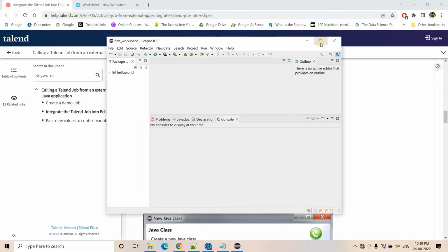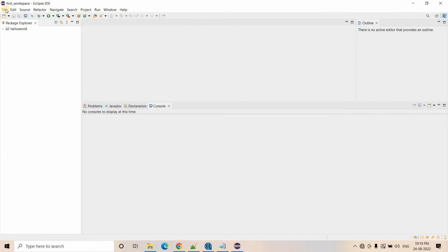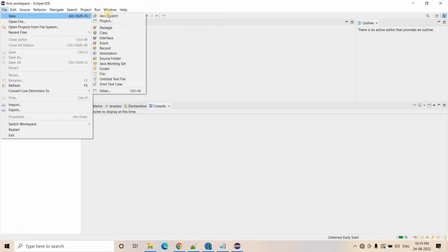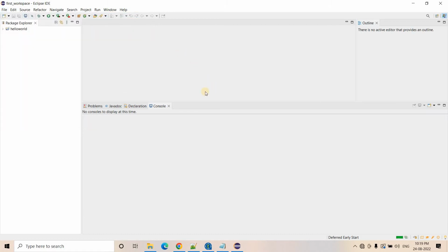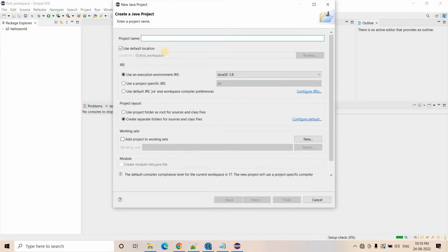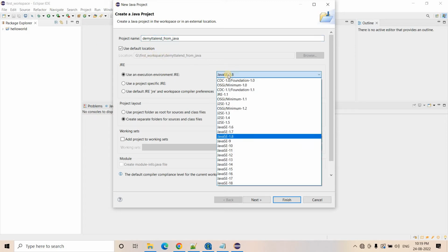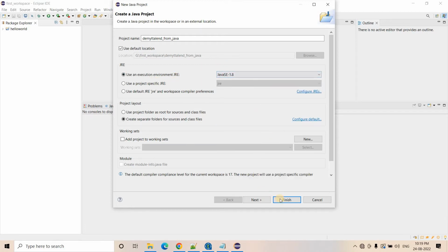So here my Eclipse is launched. I will make that bigger, and here what I will do first, I will create a new Java project. Okay, so I will go to Java project, and here I will give the name demo yt talend from Java. Some name like this I am giving. And here Java execution environment I am keeping 1.8. Then I will click on finish.